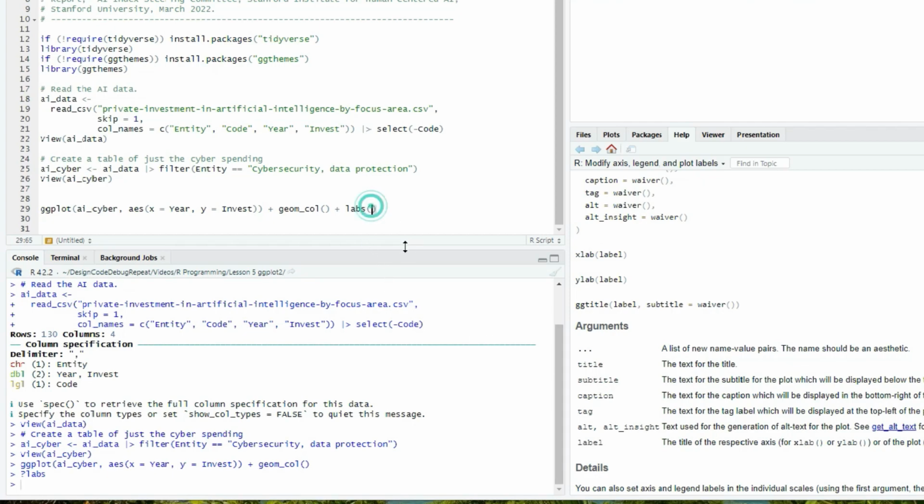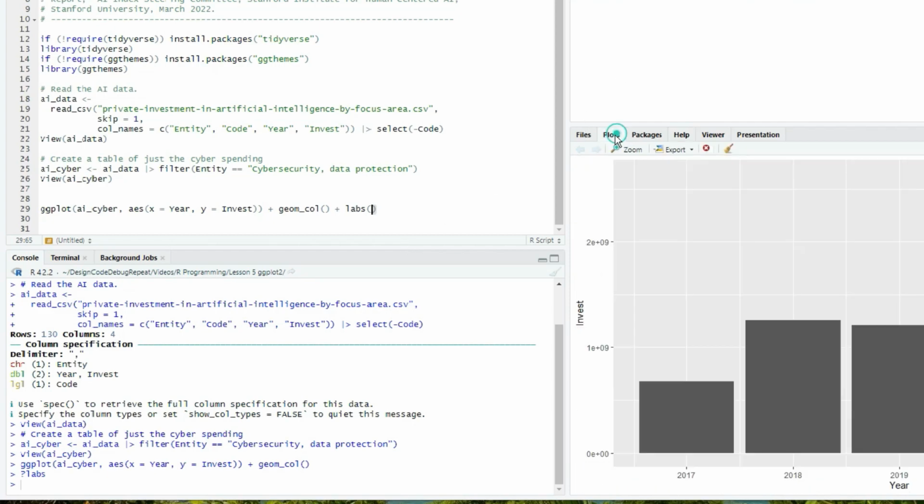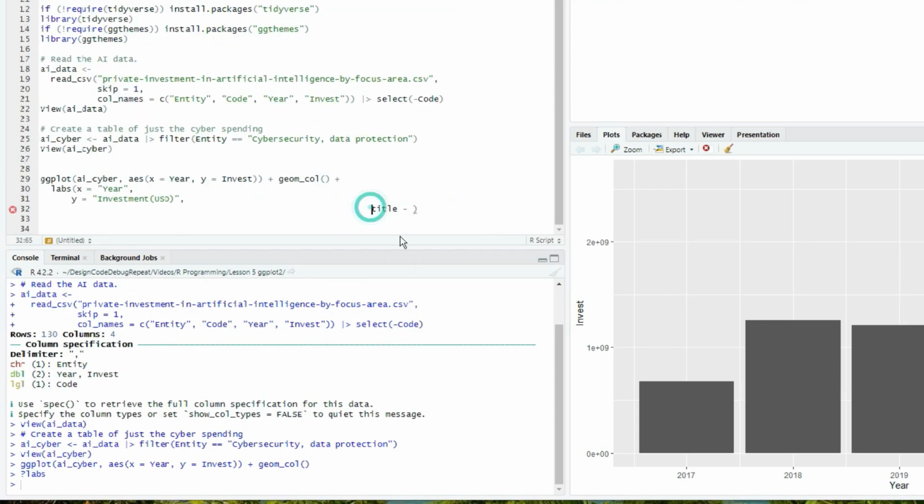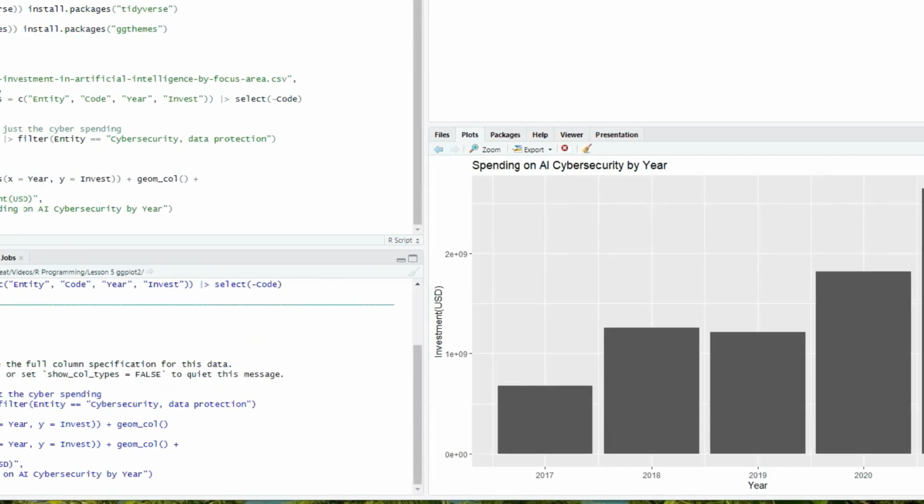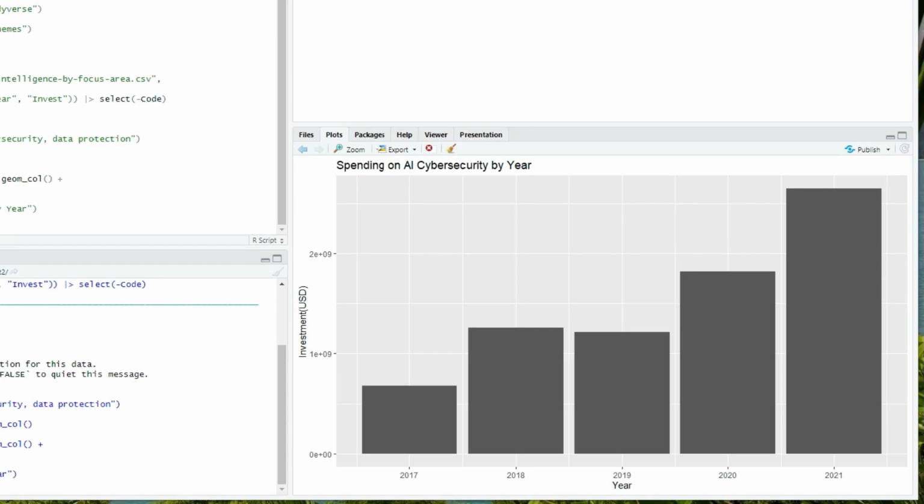Let's put inside the parentheses after labs, title equals spending on AI cybersecurity by year, comma, X equals year, which is no different from what we have, but just to illustrate how to control that, and Y equals investment USD. Right now, it says the name of the column, invest. And we'll run that. And now we can see our chosen labels on our plot.